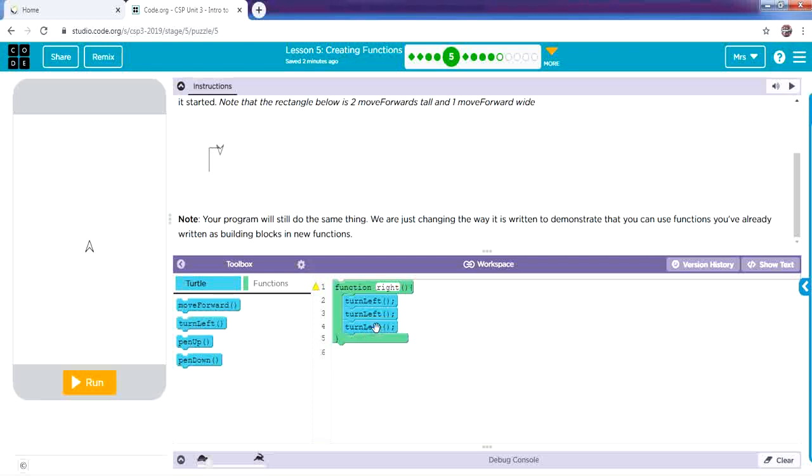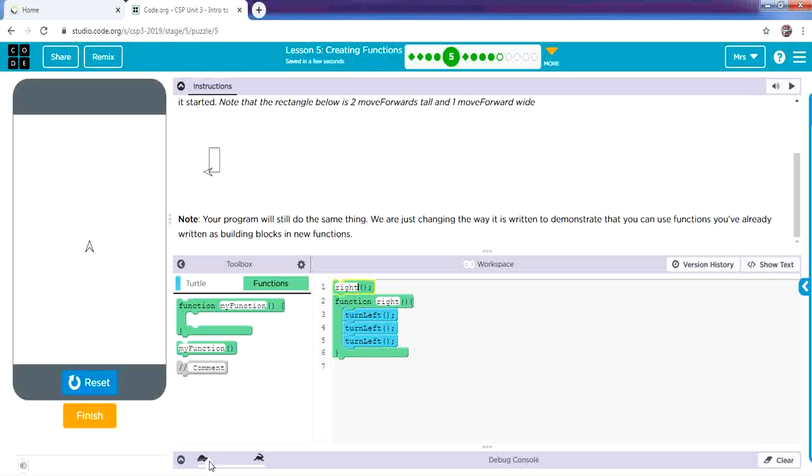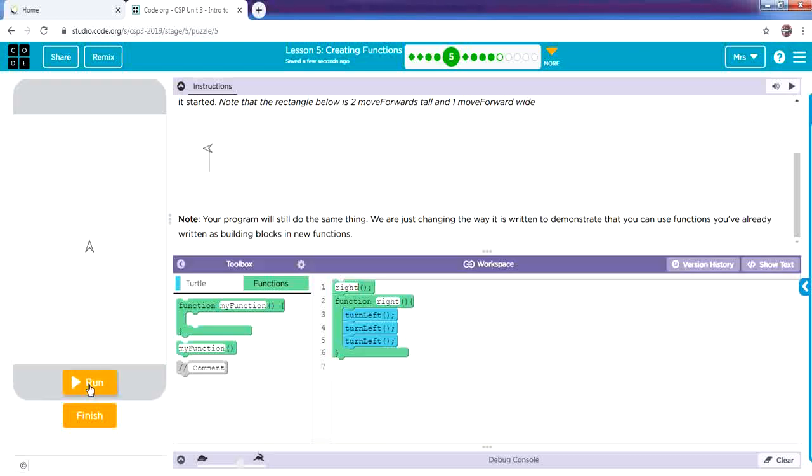Okay, then we're going to call the right function to see if it's working or not. Run. Okay, now it's turning right. Then we're going to draw the rectangle we're having here. Reset.